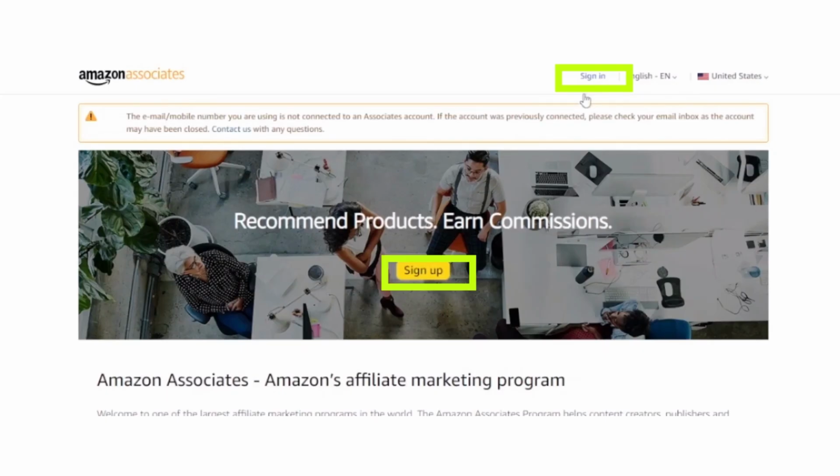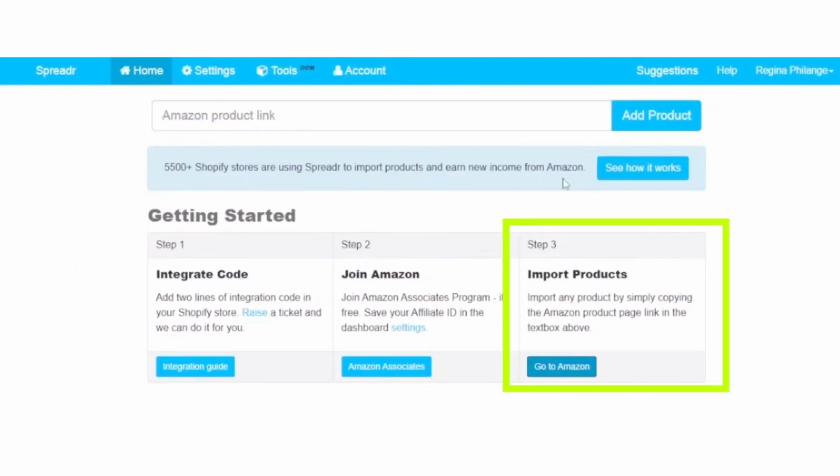After that, an Amazon dashboard will appear. So now you have two options. First, to associate Amazon by sign up, or you can also sign in if you already have an account. And now click on the import products button. And now click on the go to Amazon.